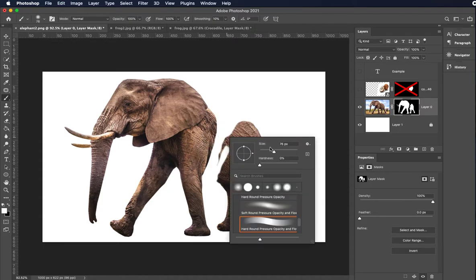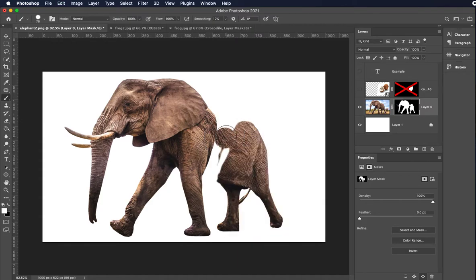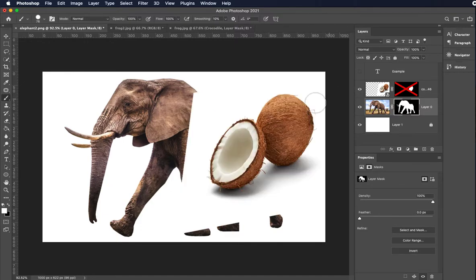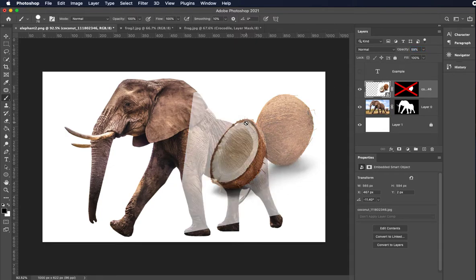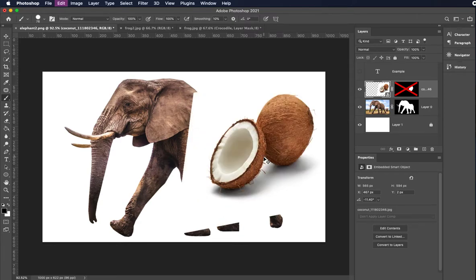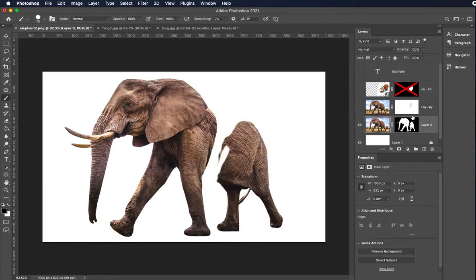Hold on. I kept my elephant like this, okay? But then I put the coconut, and I decreased the opacity, so I could match, not from that one, from this one, the size of the coconut with the size of my elephant, okay? Let me undo all these changes. Now, let me show you how I did that.